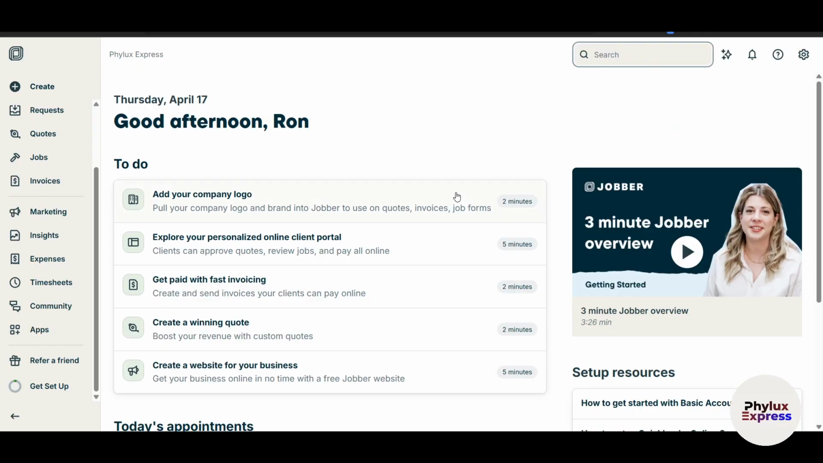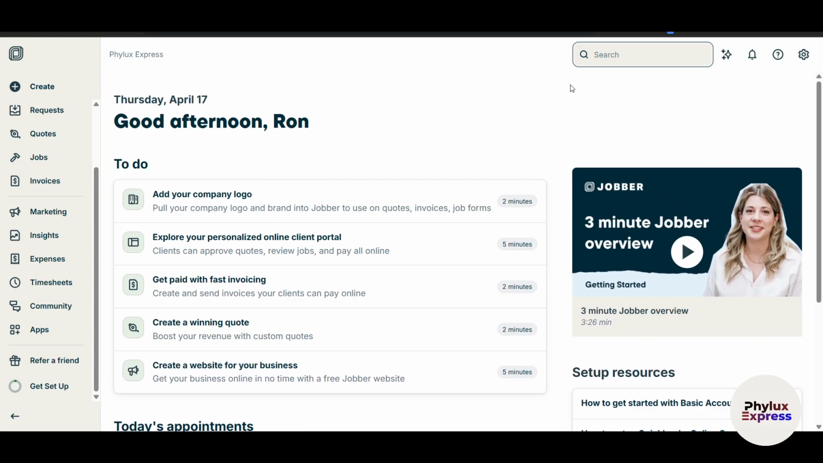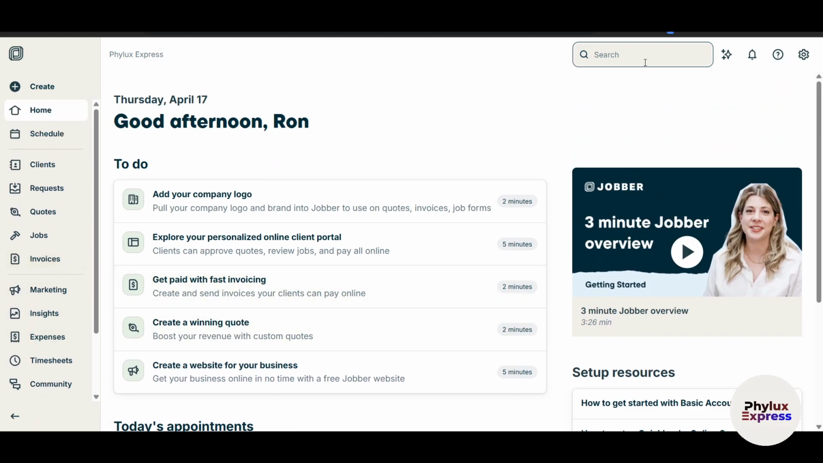Now here there's a search bar. For example, you can schedule a job, create a job, and there are a lot of jobs here, and a lot of quotes and invoices. So you can just go to the top right corner, search for any specific thing, and you will get it. Now first of all, add your company logo.